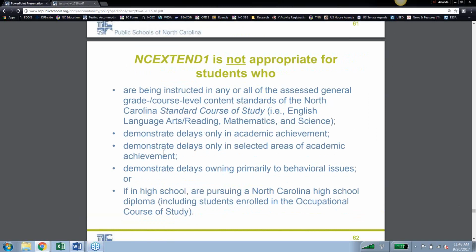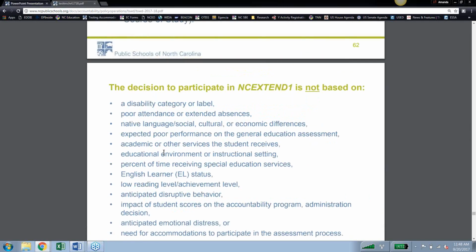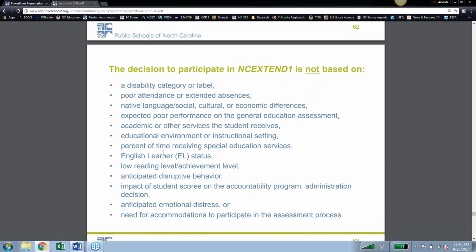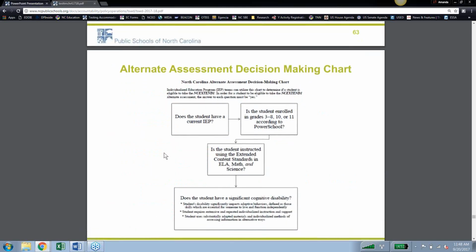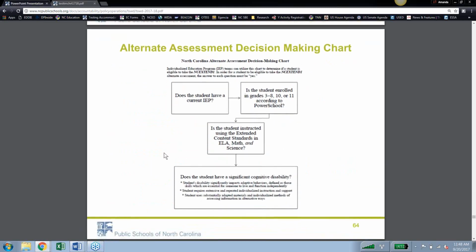Part of the eligibility criteria is explaining who the assessment is not for, and what we cannot base our decision on. And this is just a list of those things. This is an alternate assessment decision-making chart that's also available on our webpage.